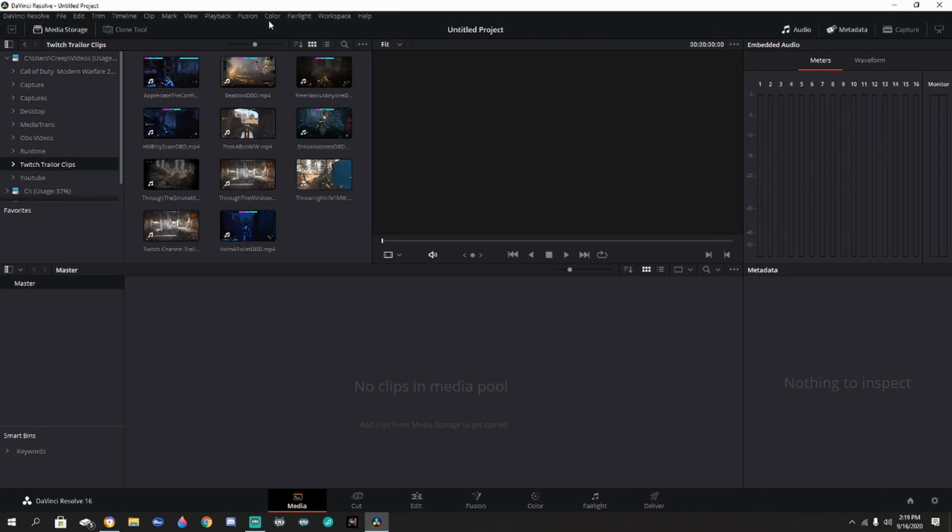Before you get into a project, you're going to see a simple screen. It's going to say open project or untitled project. It's going to have one made for you already. All you got to do is click open. Everything's going to be blank and ready to go. So you want to go to the media tab. Make sure you're on that.